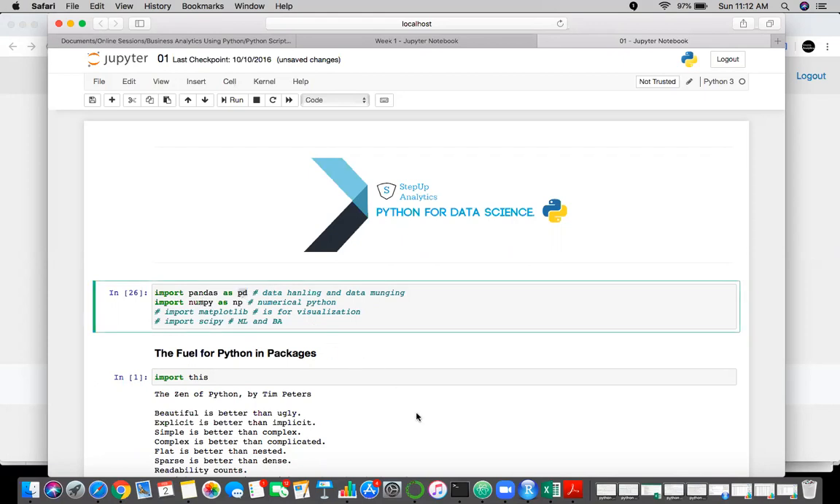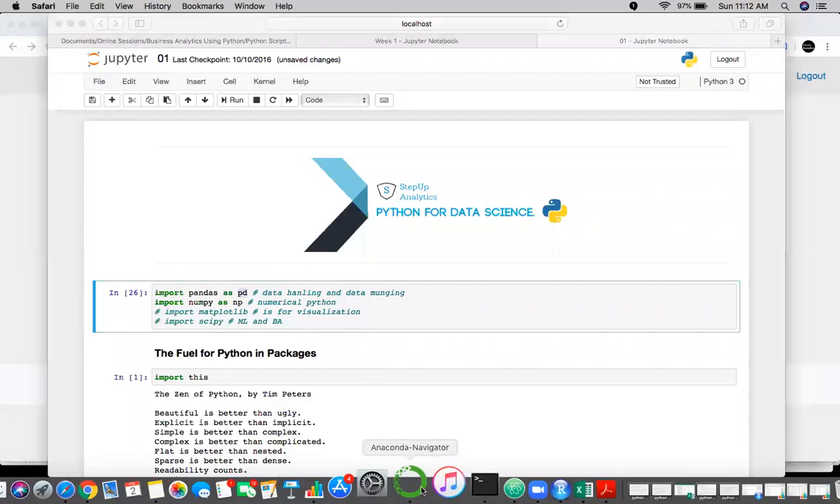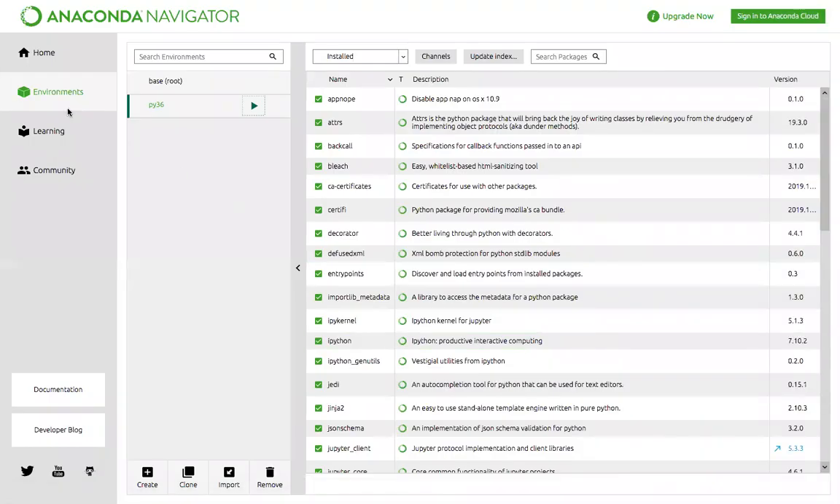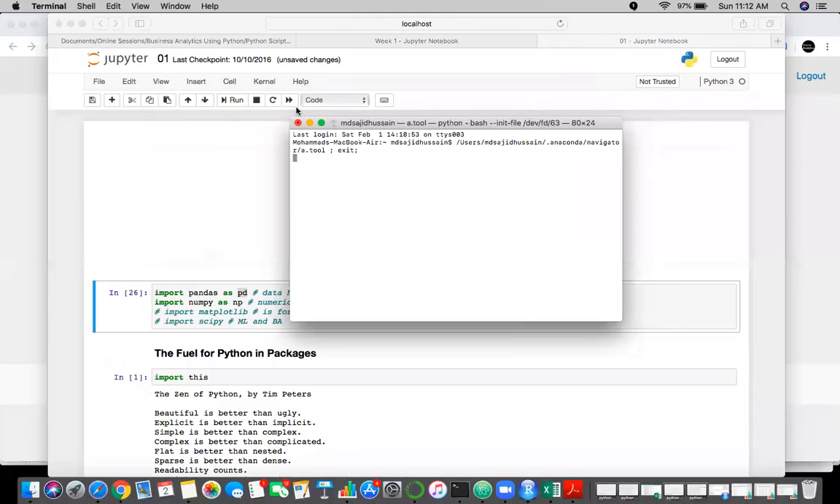So let's get into that mode now. We talked about environment yesterday. This is the environment, the Anaconda environment. You just need to go to terminal, open terminal. Just click on terminal, and you'll get this.